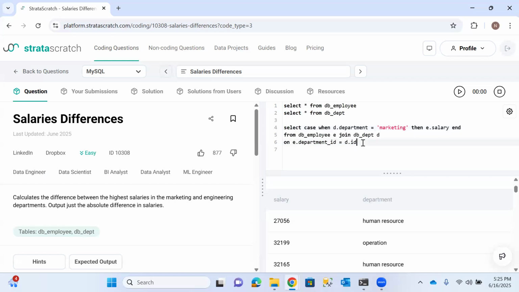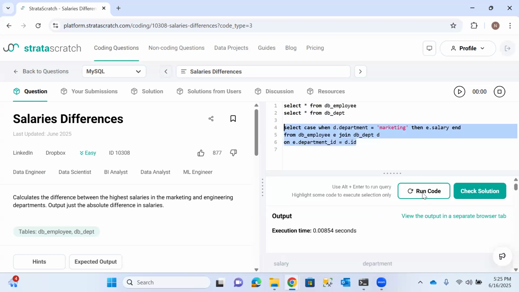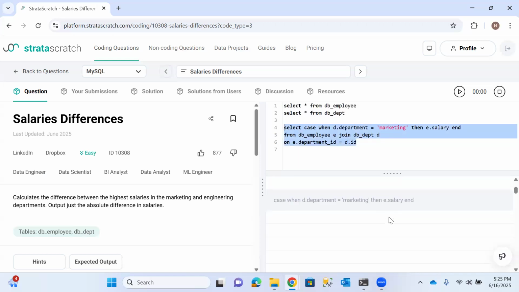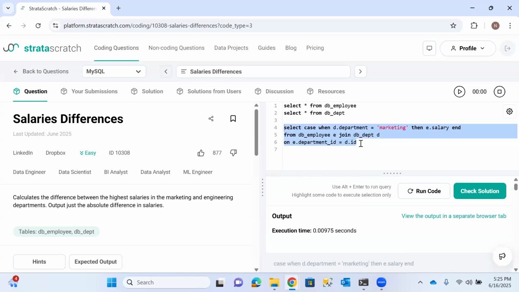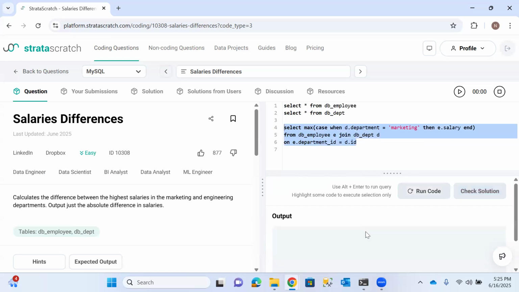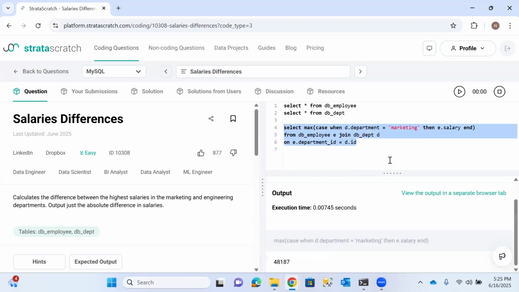Okay, so let's run this. Okay, so see, we are getting these salaries. All these salaries belong to the marketing department. So this is what we have till now. Now, what do we want? We do not want all salaries. We want only the maximum salary. So here we are going to put this MAX. Okay, and now we are going to run. So now we have the max salary of this marketing department.